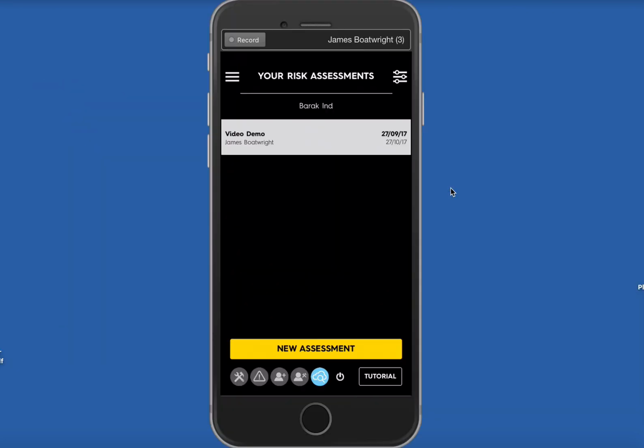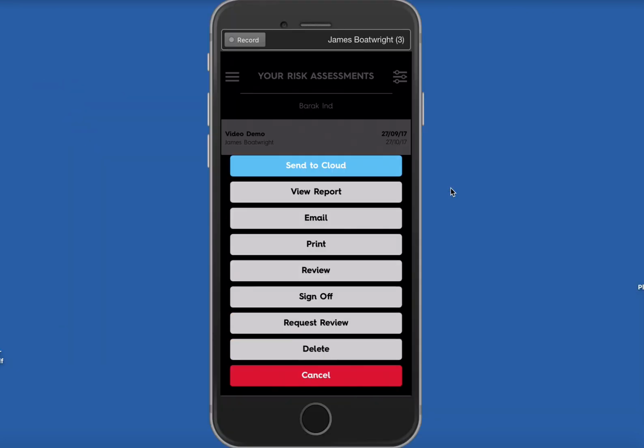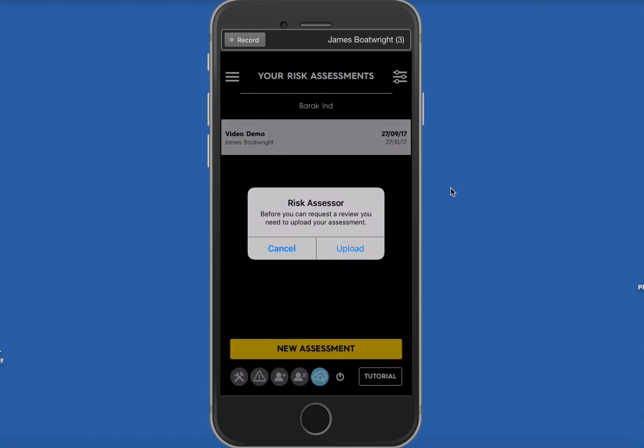And of course, now that you've got new signatures, you can click on it and upload it straight onto the system. You can request a review. So request a review is basically going to send, if you press that button, an email off to request a review for that particular assessment.